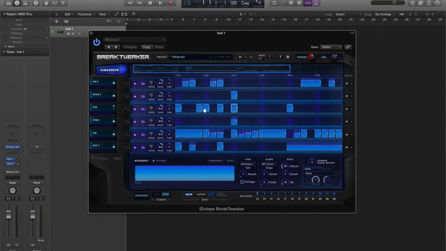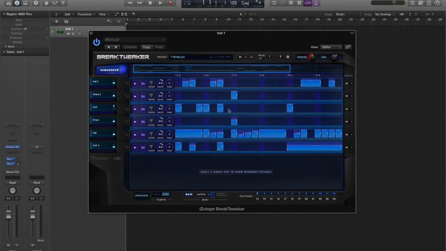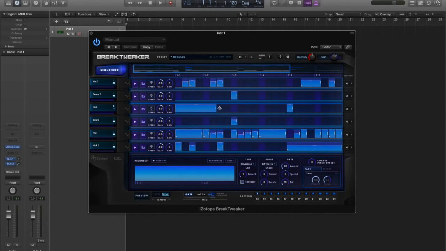But the fantastic thing here is you can take an element, a sample, or a synth as well, and start doing some break tweaking to it. If we stretch the kick out here, and move down to the micro edit section, we can then start doing micro edits on that sample. If we play this, we can start doing some really cool stuff. I'll keep that on loop for a second.